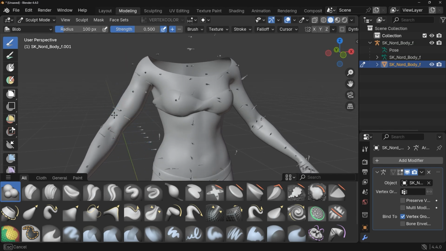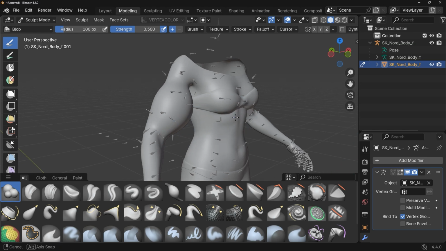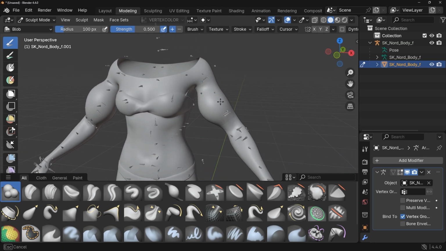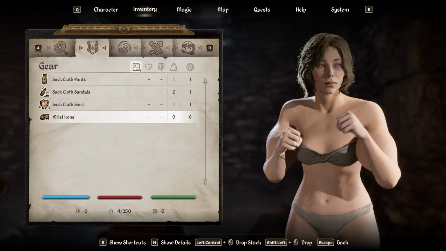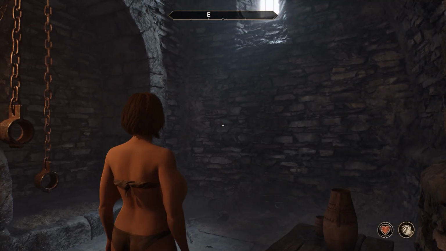This is another powerful way to shape your character. It's more artistic and freeform. Just like before, any edits you make here will reflect in the game. So feel free to play around with it. Get creative.